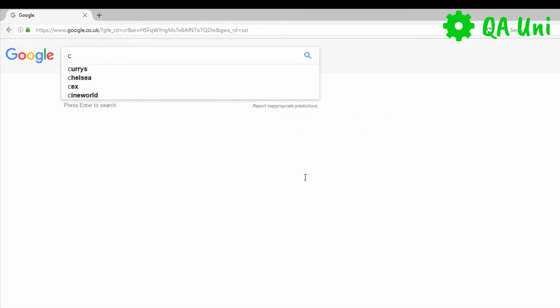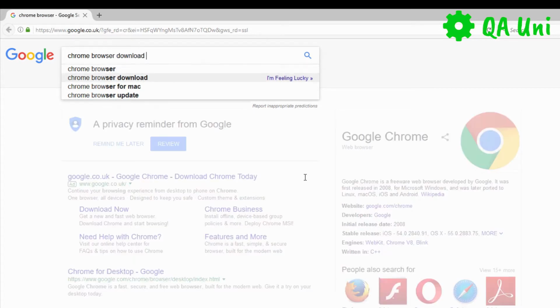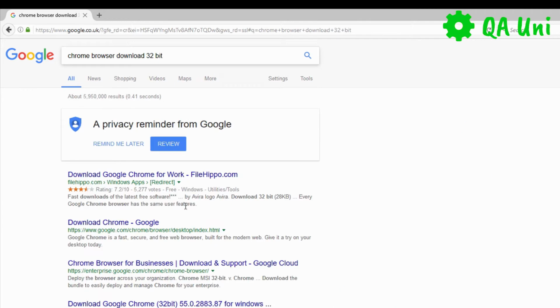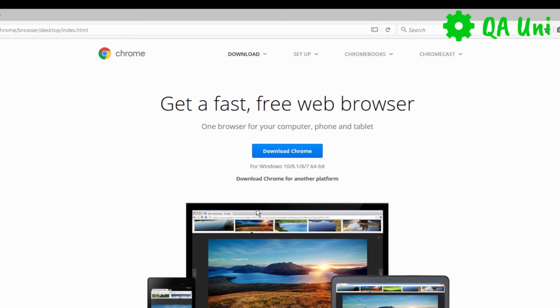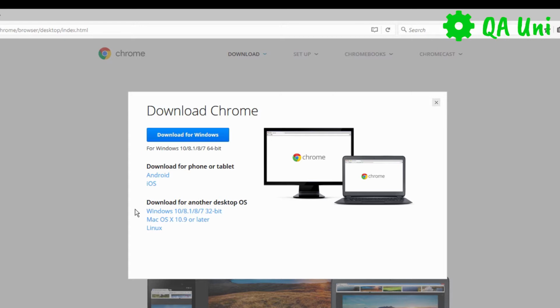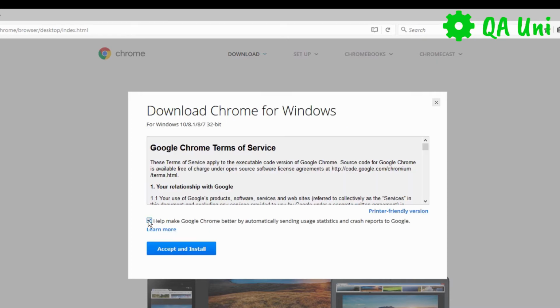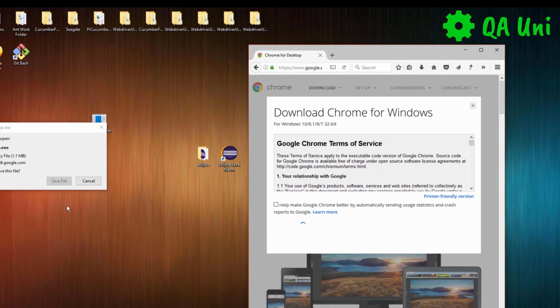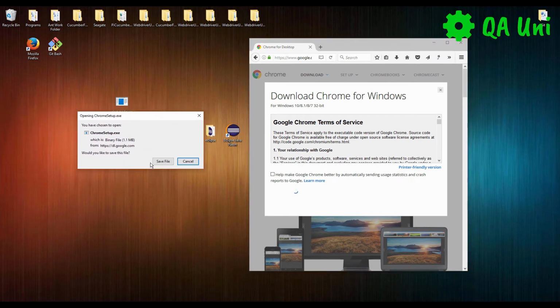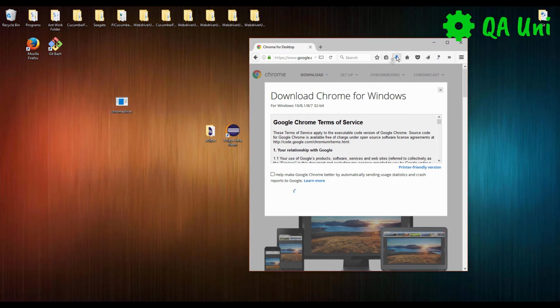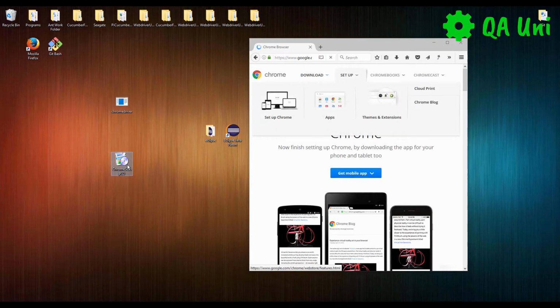So to download Chrome browser, I'm just going to type in Google Chrome browser download, and then I'm going to put 32-bit. Okay, so we want the actual Google website, so google.com. If we go to this option here, download Chrome for another platform, we're going to select this option here. So Windows 10, it detects your system, select 32, and just basically download the file and install Chrome browser. Once the file's saved, just drag that, install it.